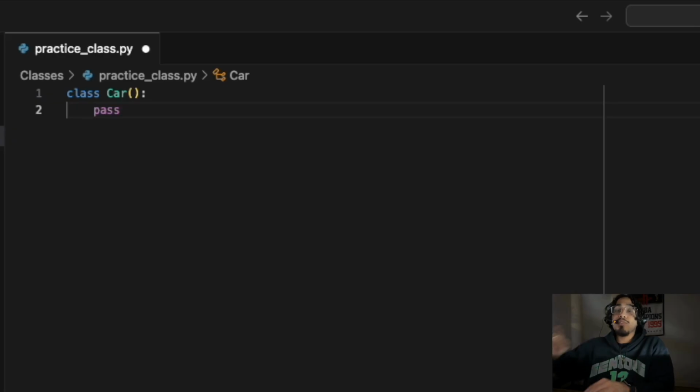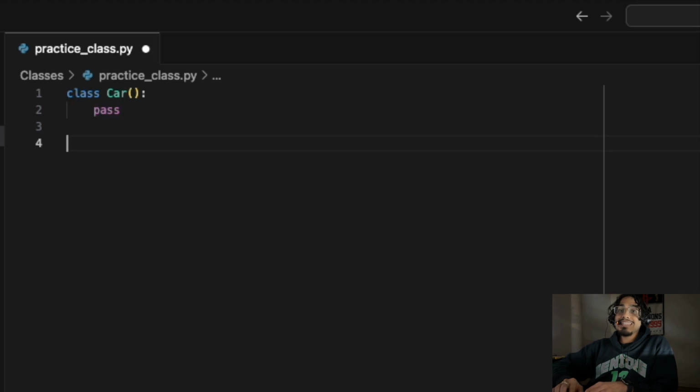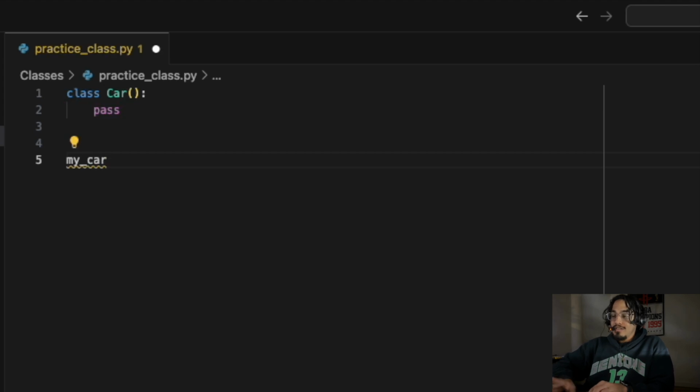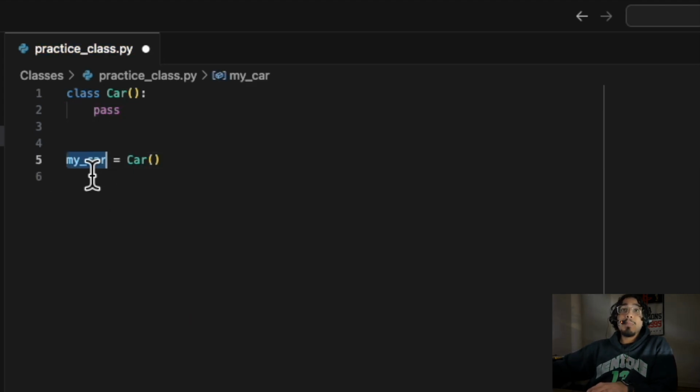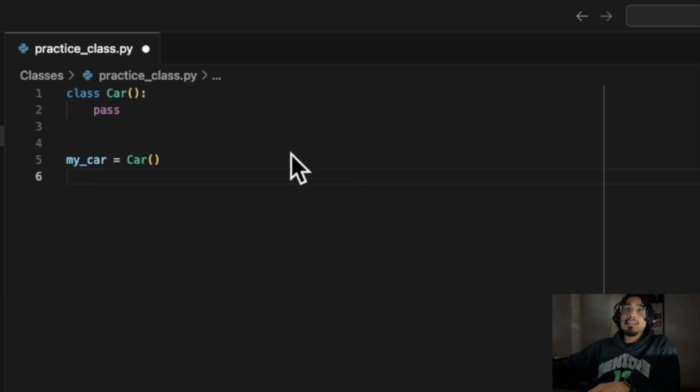Let's go ahead and instantiate, which basically means create an object from the class. Here we have our car class. To create an object from it, or instantiate that class, we simply give the name of our object. We'll say my car, and then the name of the class. We now have an object, my car, using the car class blueprint, if you will. So for now, our car class is doing nothing, just passing.